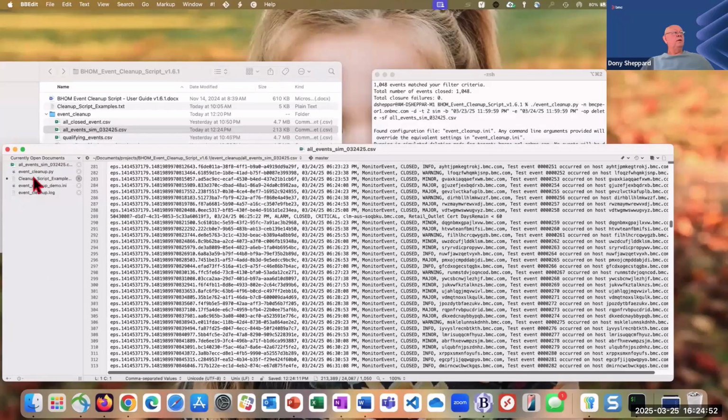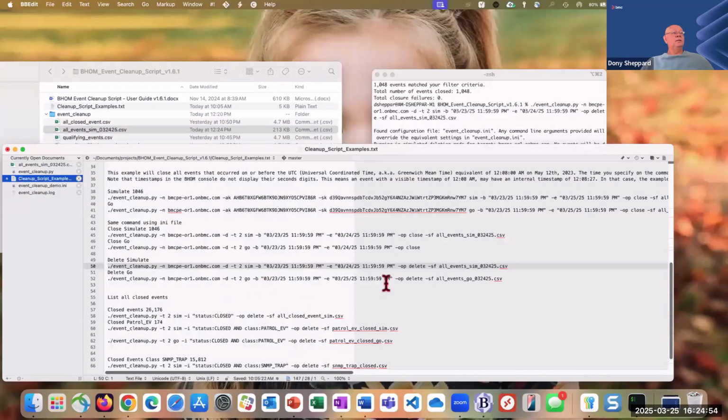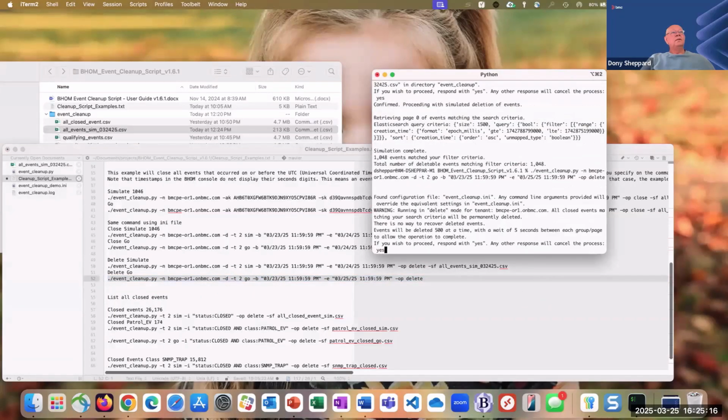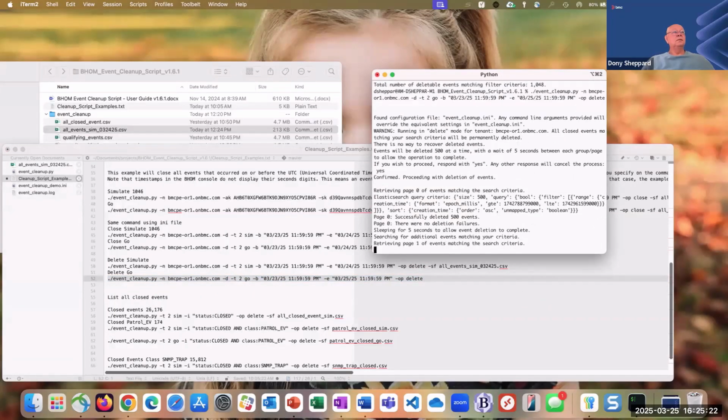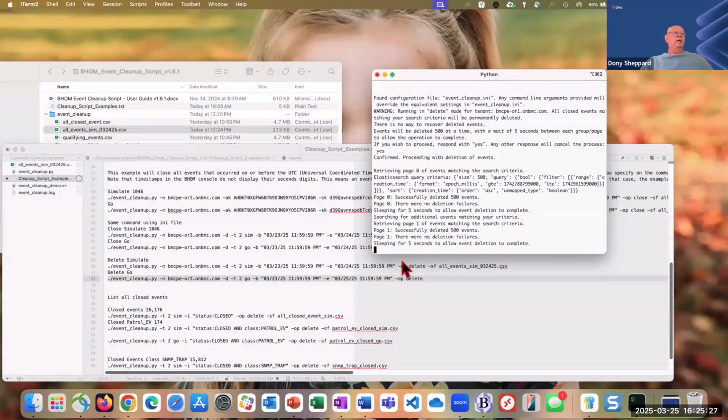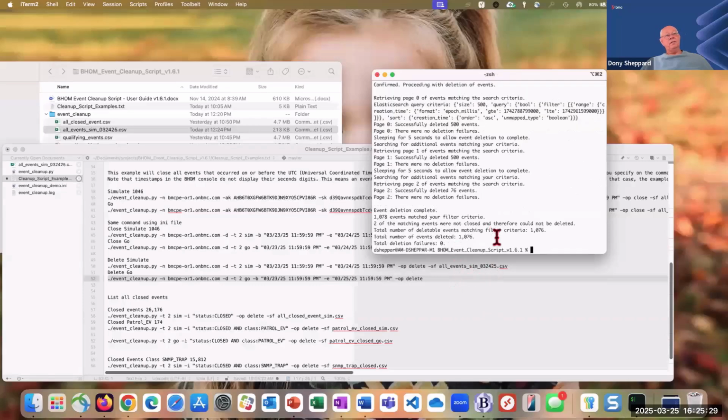Oops. Assuming this won't work either, so we'll take that off. And we're going to run it again. And this time we're going to be in go mode. And now it's deleted all of my events that were flagged for deletion in that date and time range.